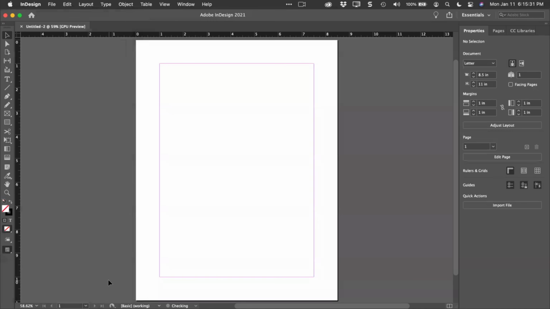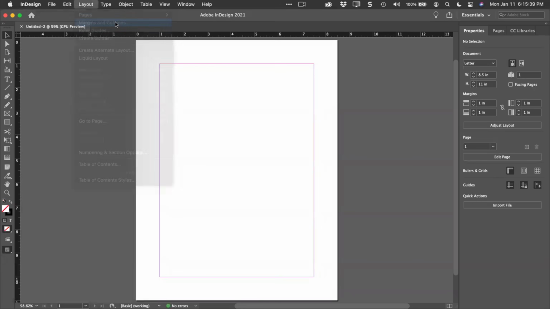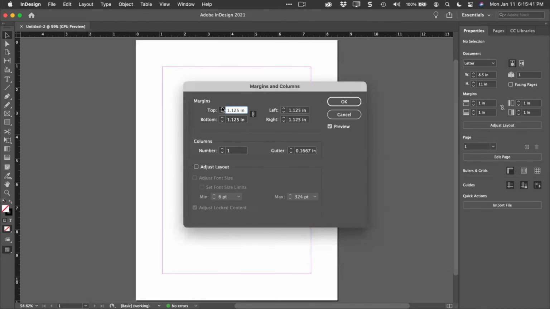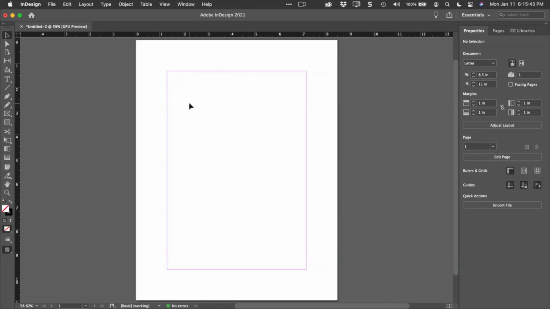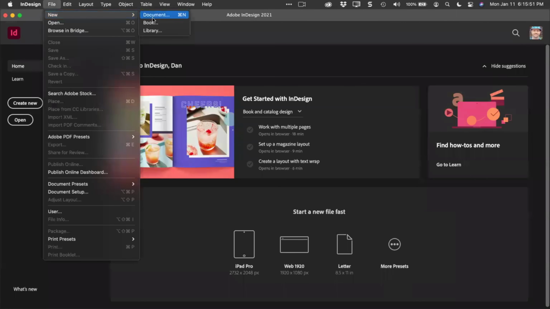So if you do click create and you've made your document, later on you can go into your layout menus and go to margins and columns. And this is going to let you change the margins and columns later on. So it's not like you're setting this in stone. You can always come back in and make changes later on. So let me just close that and recreate my document again.